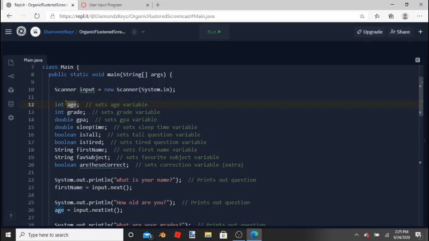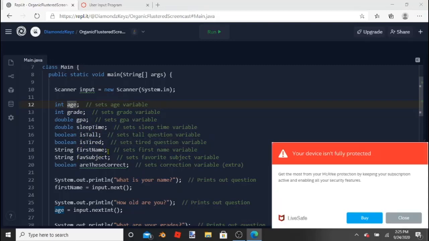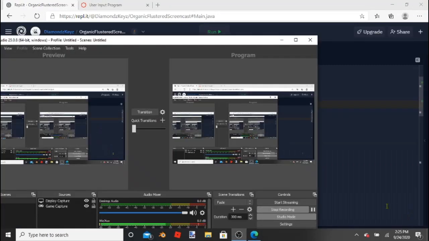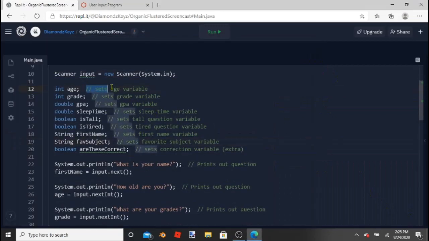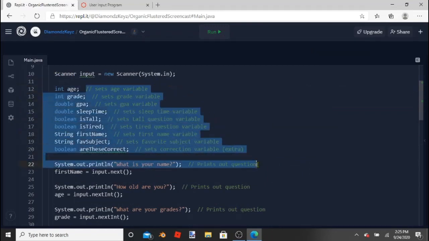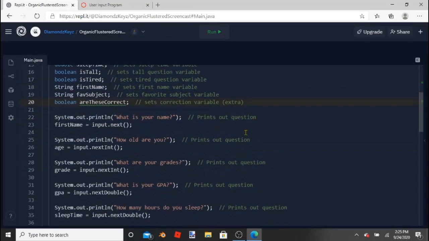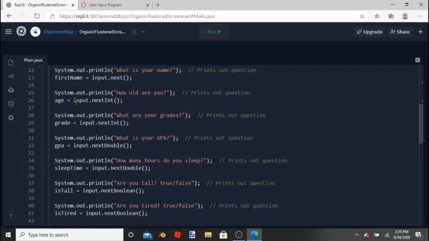And so I named each variable. I named integer age, grade, GPA, sleep time, is tall, is tired, first name, favorite subject. Are these correct? It's like problems. All right. And then we got the comments. And then next, this is where we actually print out in the computer.